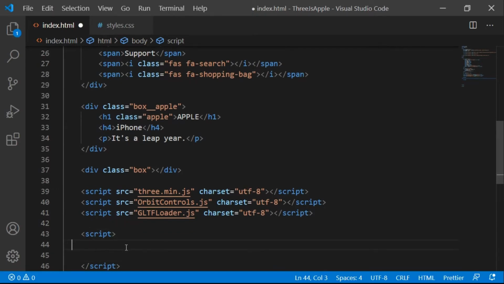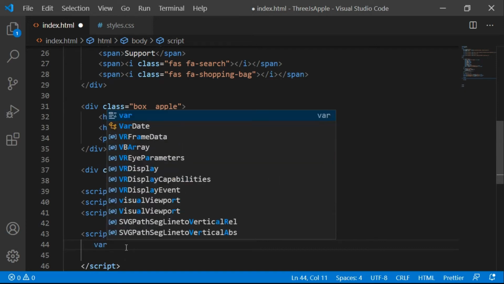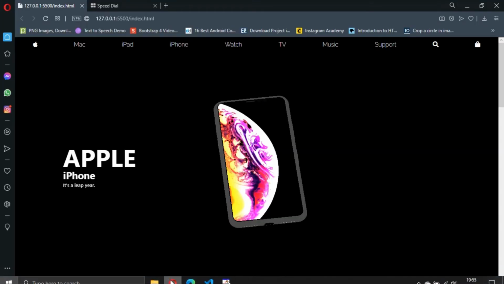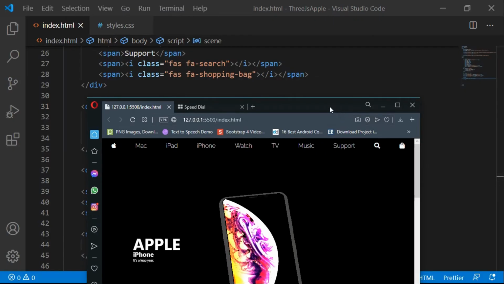So we're inside the script tag, and the first thing you're going to write is var scene. Scene is the black background, you can say. Scene is the whole thing which is going to occupy 100 view height and 100 view width, equal to new THREE.Scene. THREE is the name of the library, and we are accessing its property, THREE.Scene. We are storing that in a variable, var scene equal to new THREE.Scene, and it is all coming from the three.min.js file which we inserted in our 3js Apple project folder.